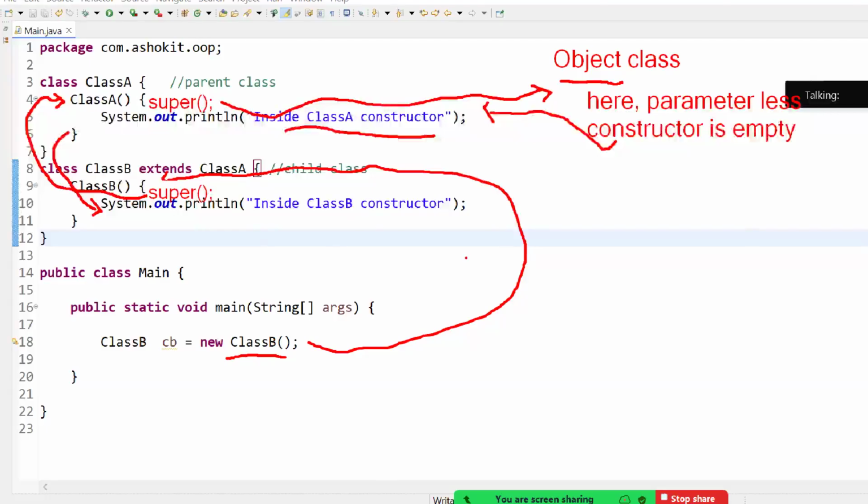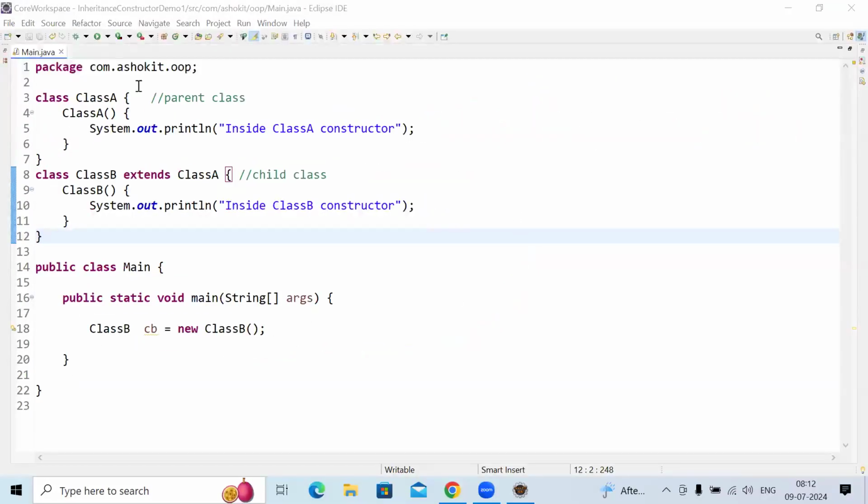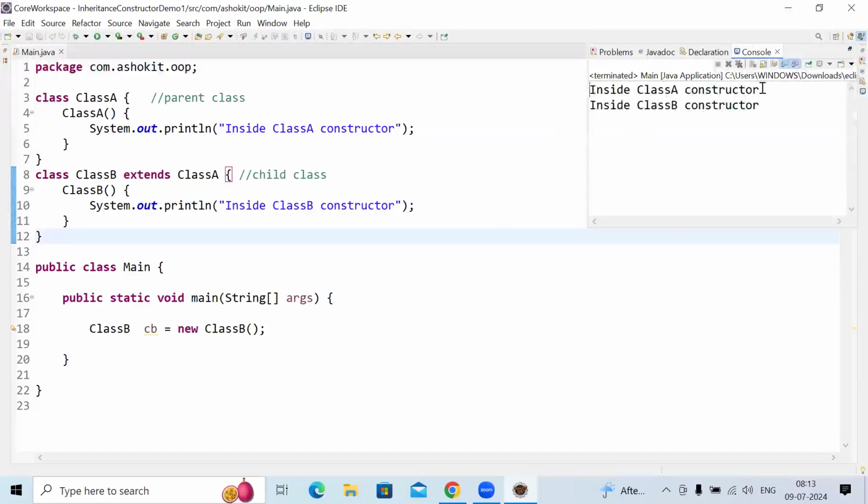What is the output of this program, guys? Inside class A constructor. Next, inside class B constructor. Very good. Let's see. If I run this program, you see the output here. What output are we getting? Inside class A constructor, inside class B constructor.